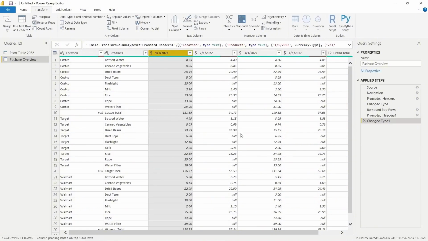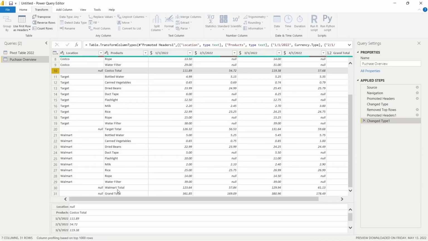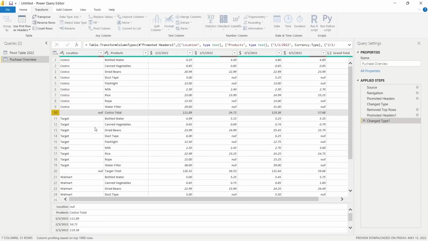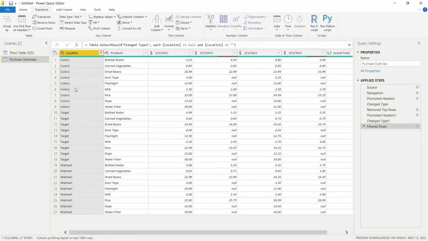Now, for the purposes of what we're about to do, we don't actually need these subtotals or this Costco total, Target total, and Walmart total, as well as the grand total, really. We want to get rid of those. So what we're going to do is go right over here, click on this drop down, and try to filter this data before we actually load it into Power BI. So we're going to filter and say remove empty. And let's remove those. And it's going to take out all of those nulls.